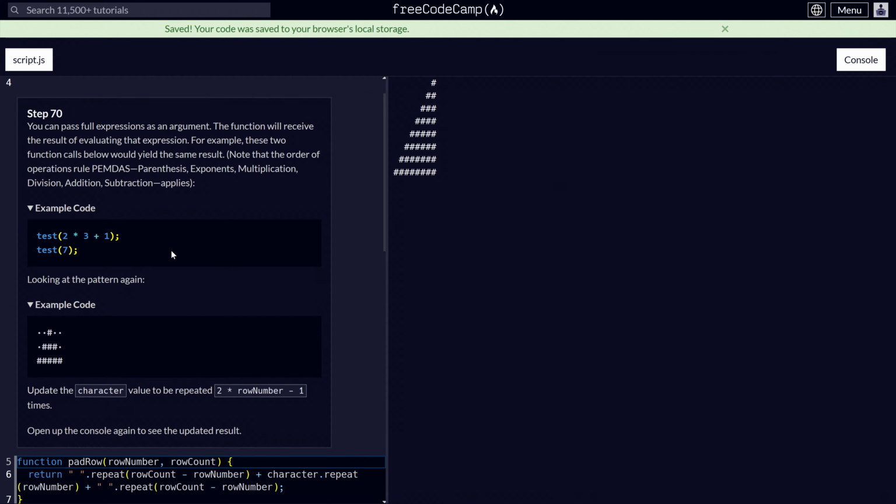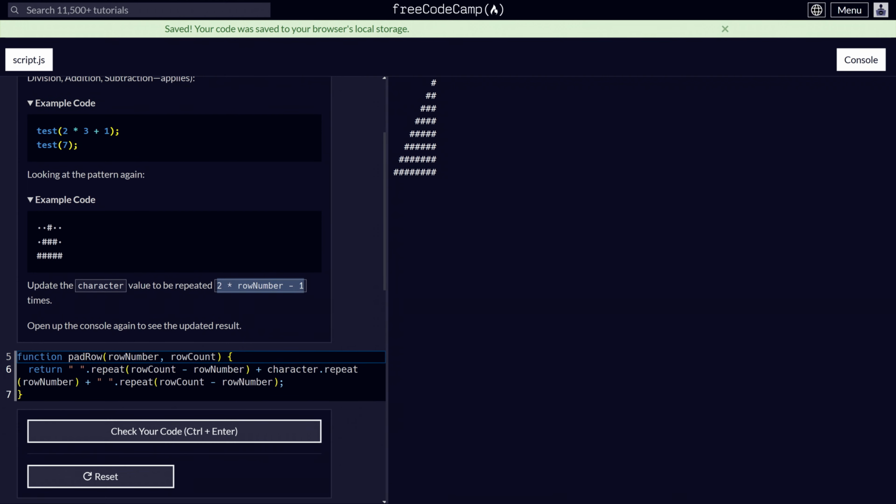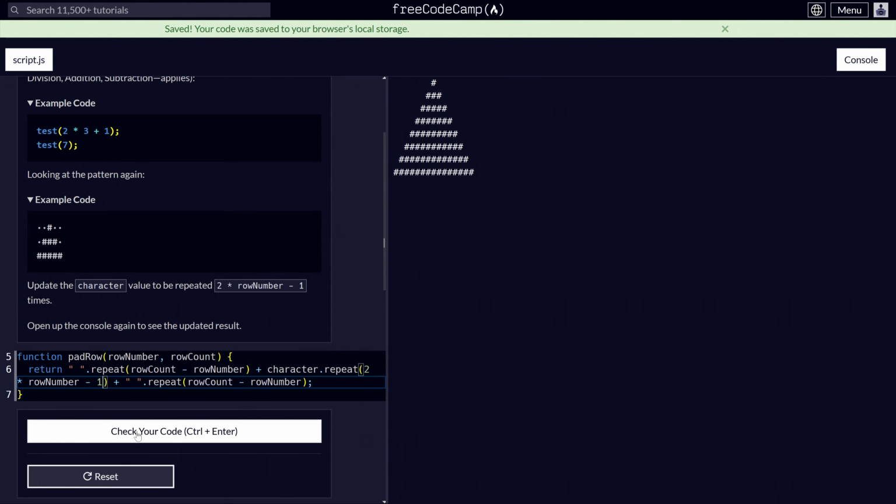Look at the pattern again. Update the character value to be repeated 2 times row number minus 1 times. Oh, the character value, not that. Okay, now we got a pyramid. Cool.